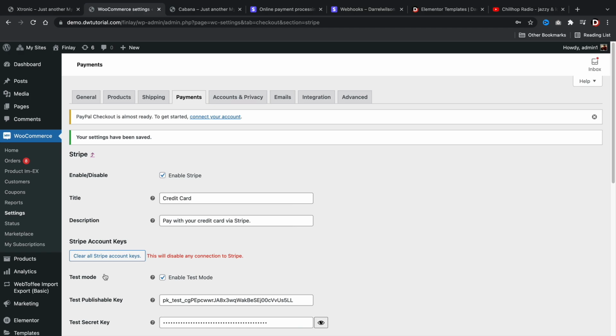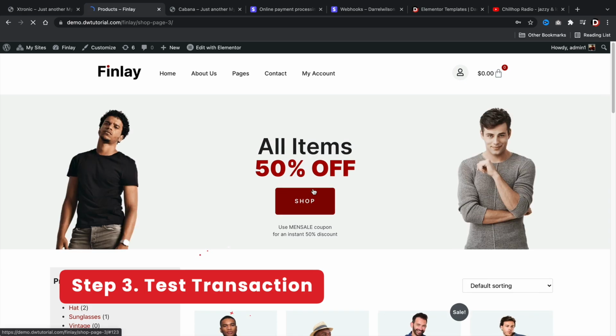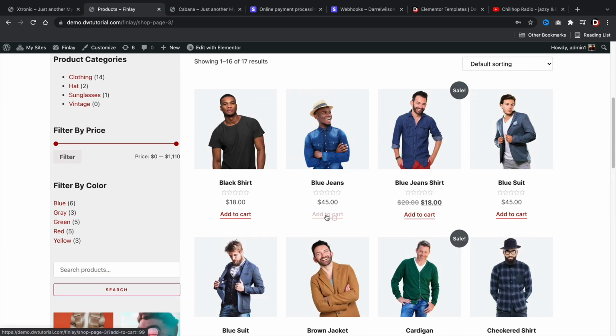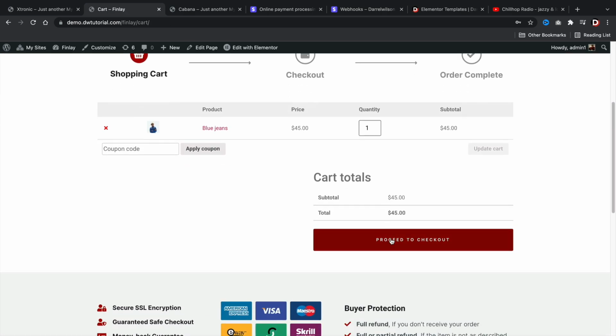All right, so now that our changes have been saved, let's go ahead and run a live transaction to see if the changes are live. So let's go to our website and let's go ahead and buy something. Visit store, they have visit site and visit store. I guess this brings us to the shop, doesn't really matter. I'll just go ahead and buy something here and view the cart and proceed to checkout.